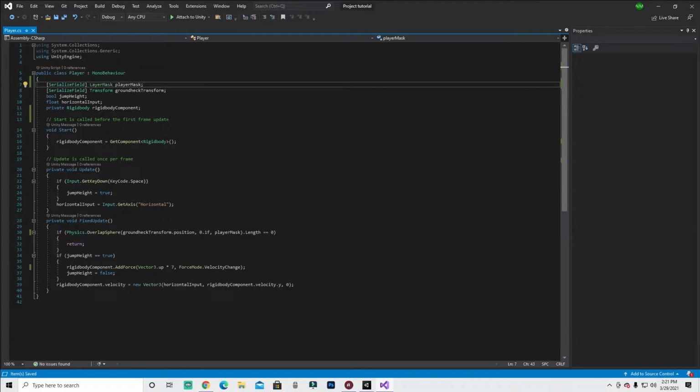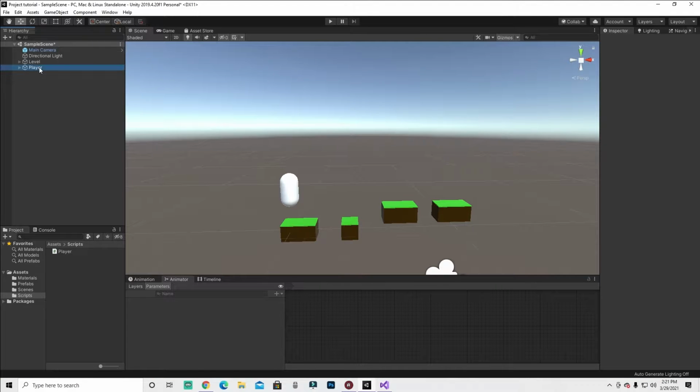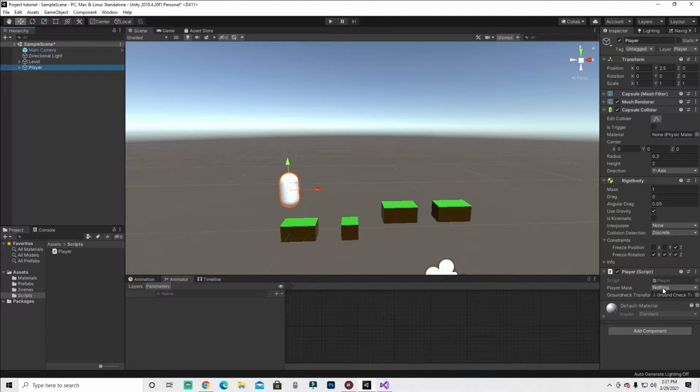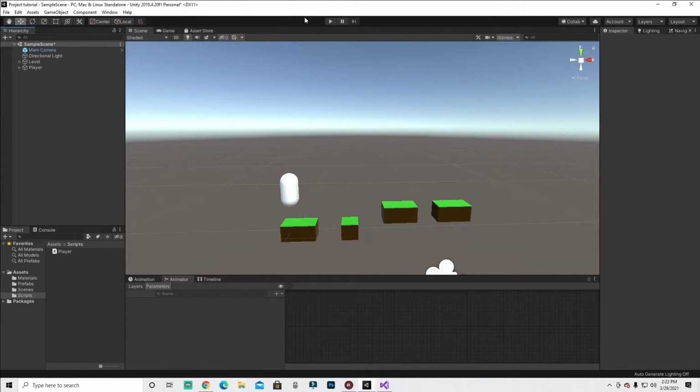Okay? So now that we have this defined, what do we need to do? We need to head back over here and click on our player. And our player mask says nothing. Well, what does that mean? It means it's checking for nothing. We want it to check for everything except for the player. So let's do that. Mixed. So we wanted to ignore raycast, but we wanted to ignore the player. Okay. Now let's try this out.